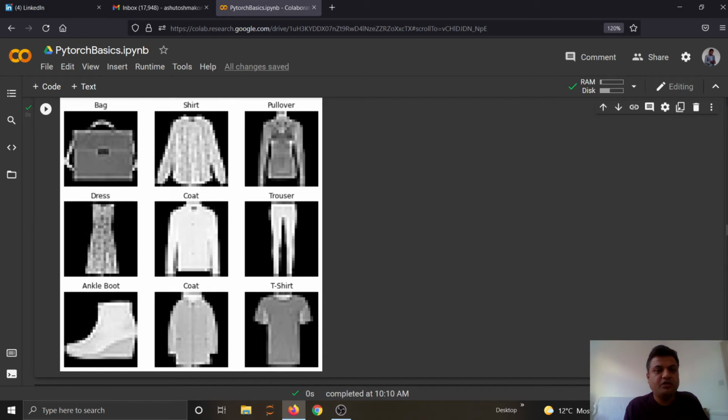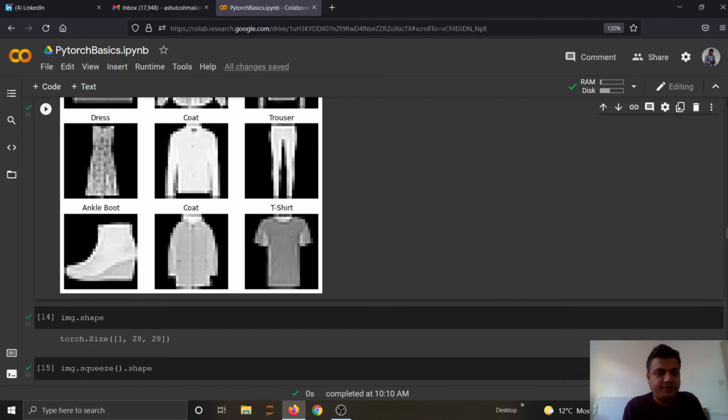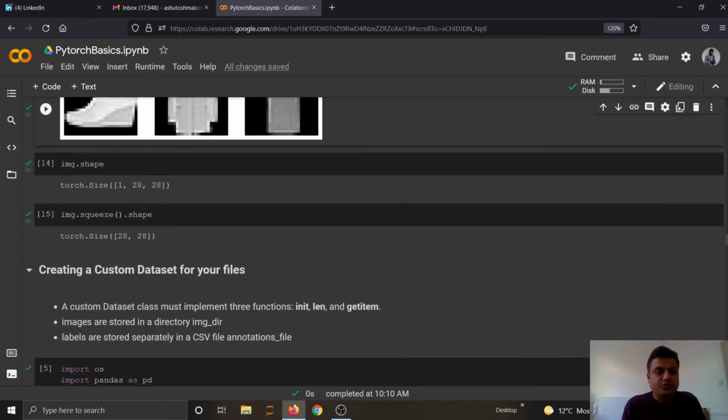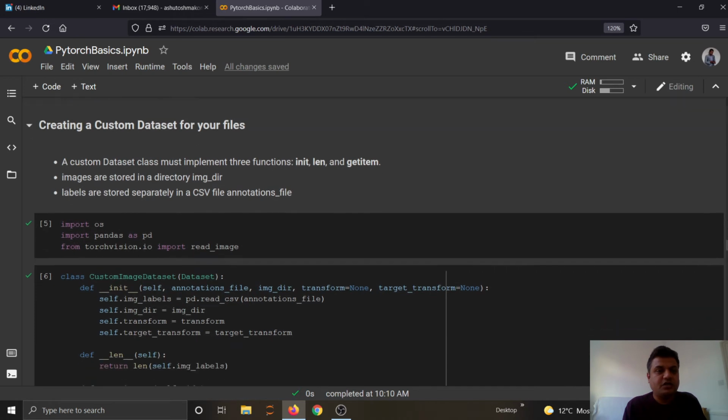So this particular configuration is called a subplot, a plot inside a plot, number of plots inside a plot. That is why it is called subplot. Then let's try to use a custom dataset.